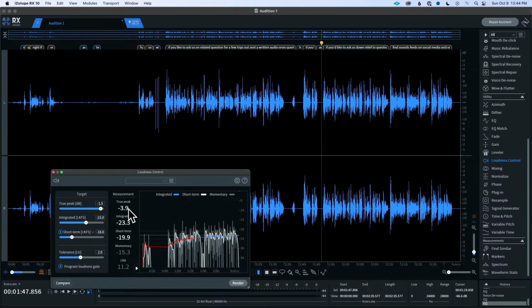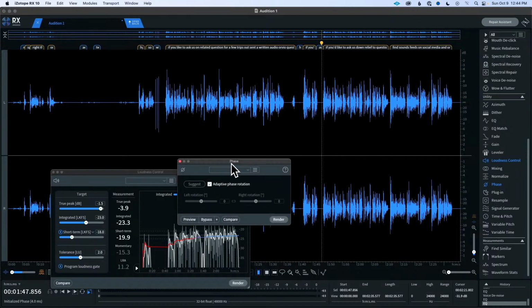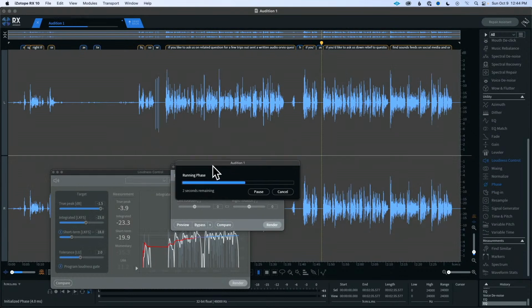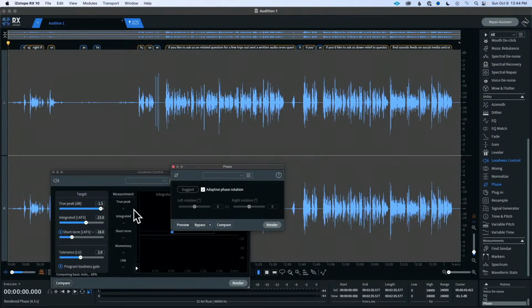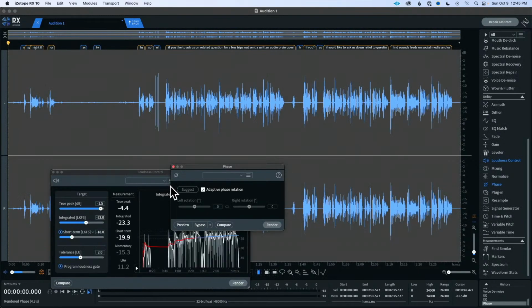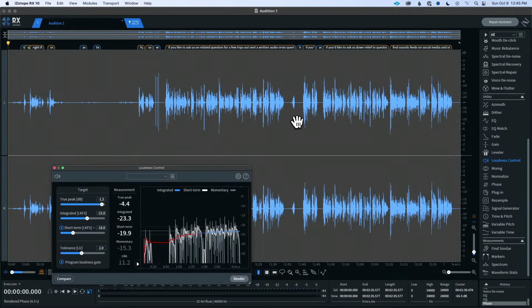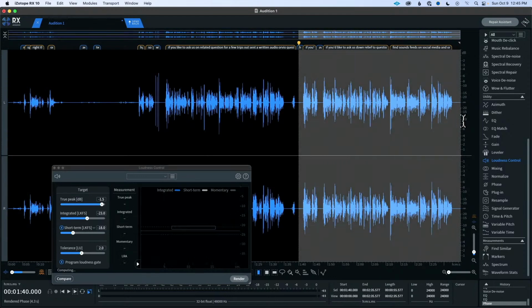First though, right now I have only about 4 dB of headroom. If I come into the phase rotation and I do adaptive phase rotation, that should earn me probably another dB of headroom is my guess. Let's see what it does. About a half a dB. Okay, we'll take it. And then next I need to do some compression here.